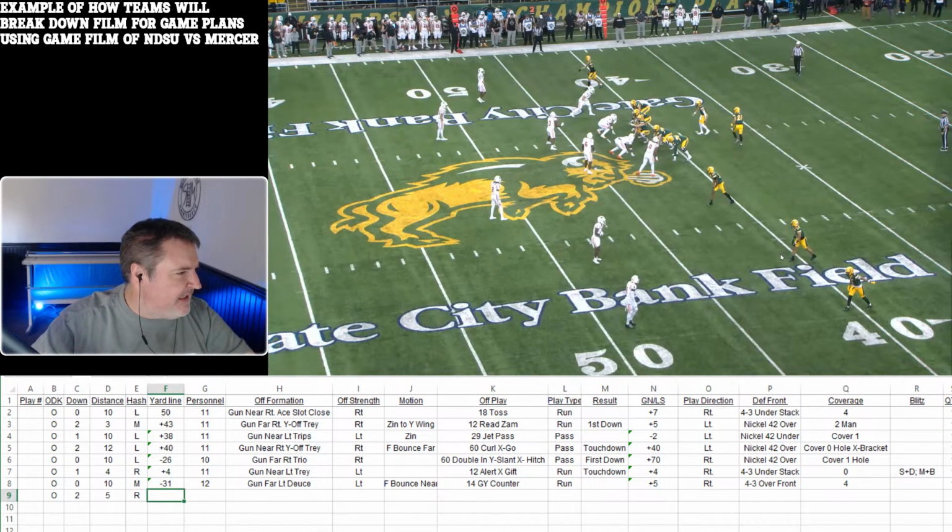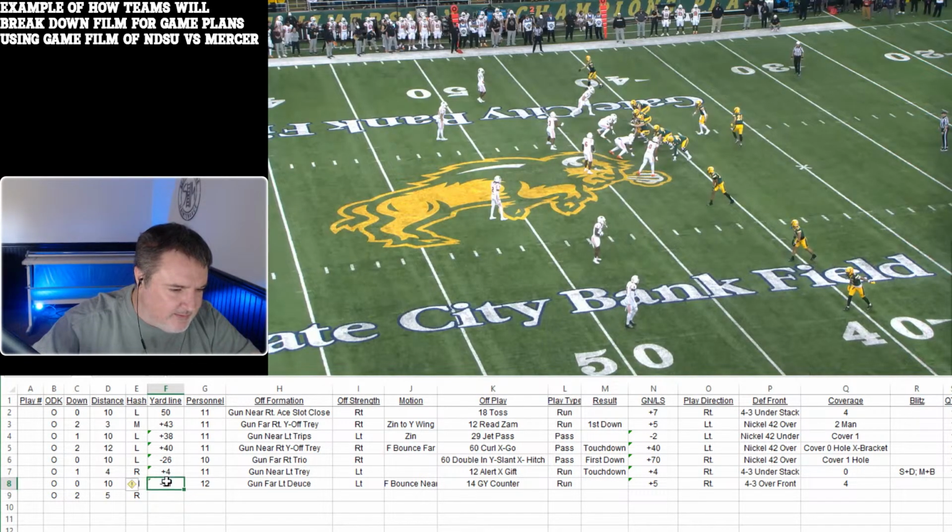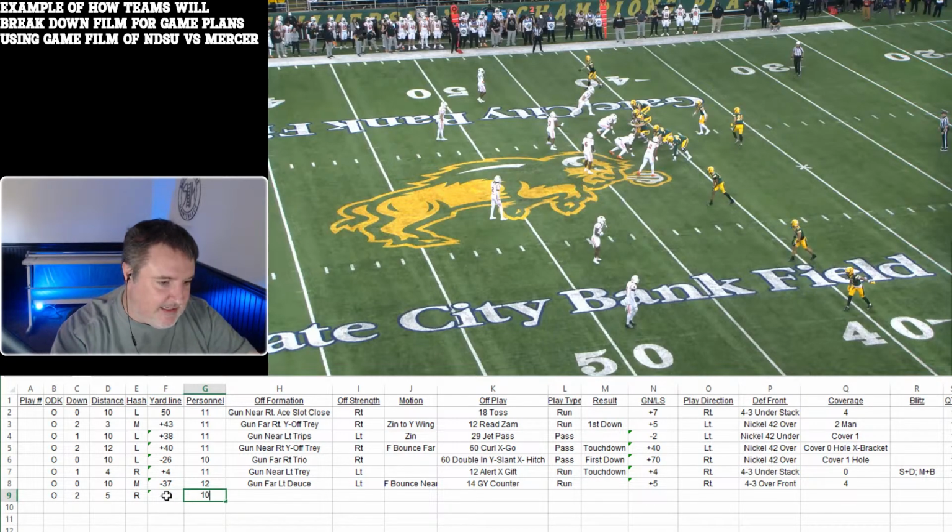Okay, this is 10 personnel. We don't have a tight end on the field, so it's 10 personnel. Wait, I messed up. They're on the minus 37. Excuse me. Minus 37. Minus 42-yard line. 10 personnel.